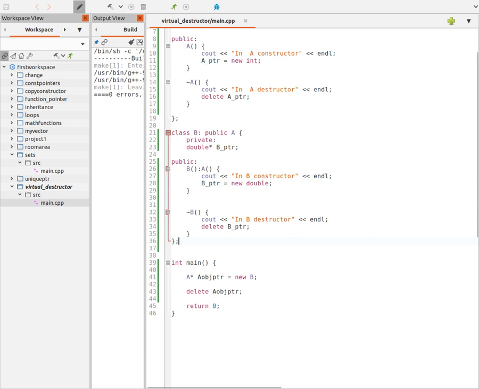And the reason the destructor call to B is skipped is because the pointer that we have declared in the main is a pointer to class A. So when we hit this delete, the destructor corresponding to class A gets invoked. So in order to avoid this, we add the virtual keyword to the parent class destructor.